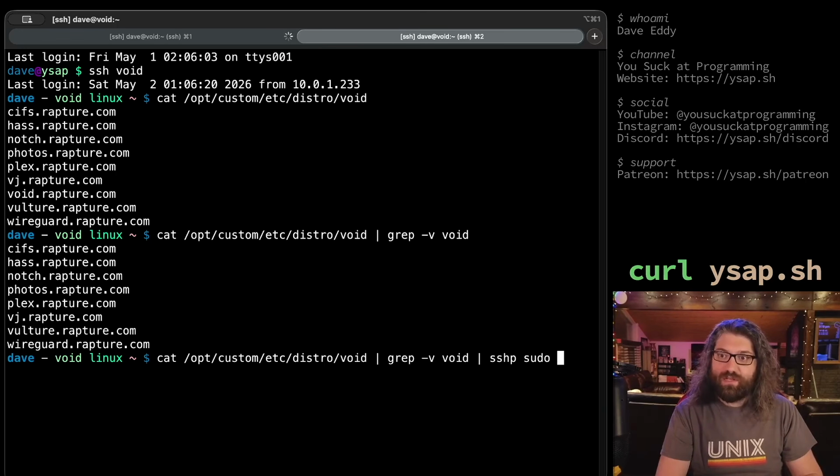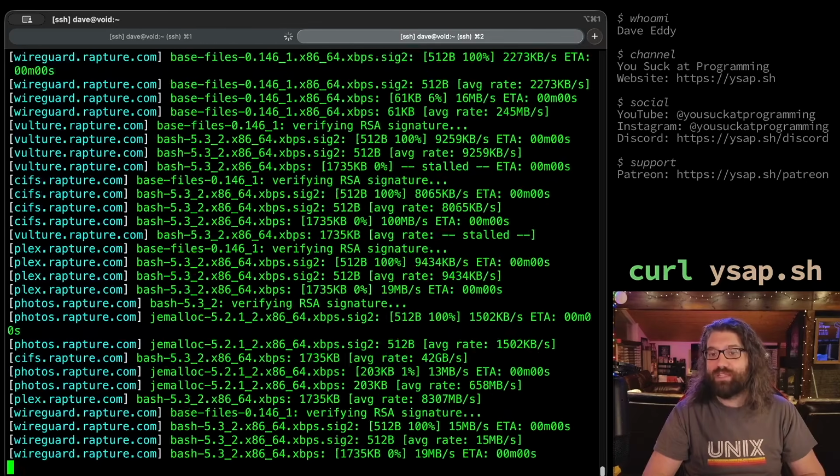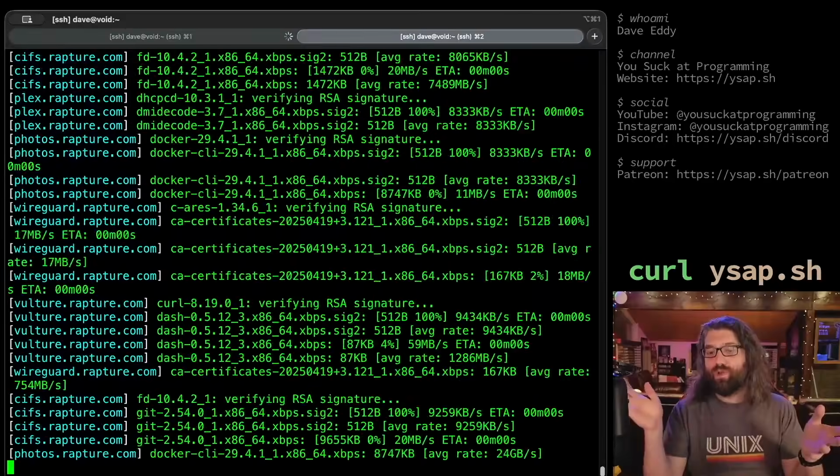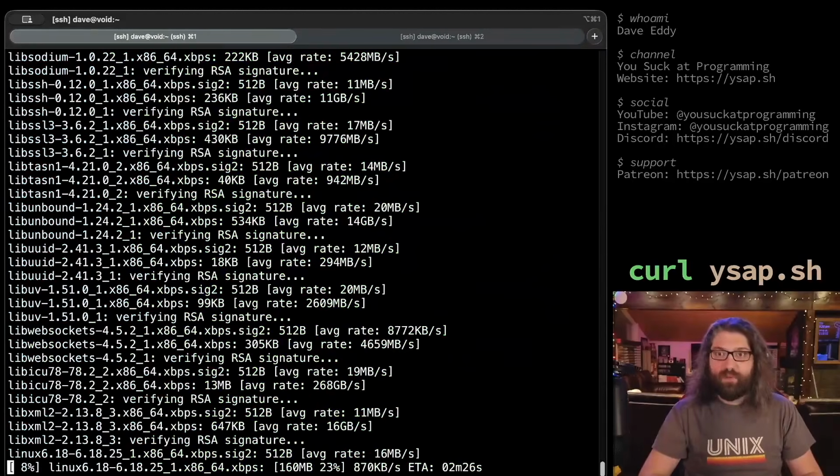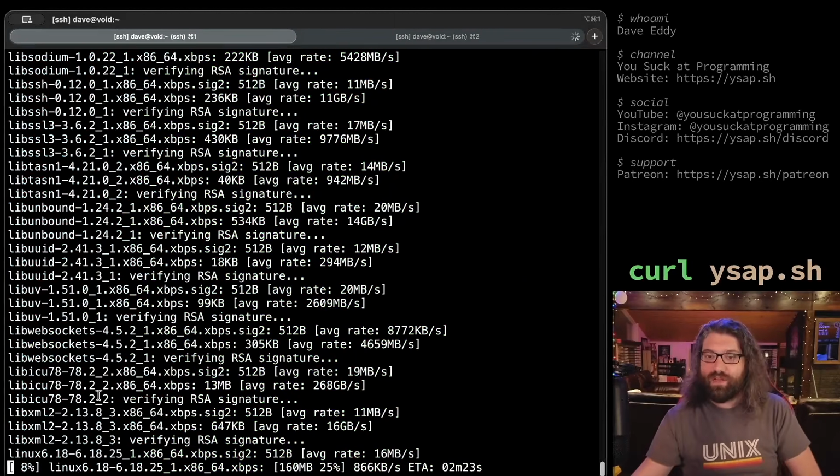So let's do a sudo xbps install -syuv, and this will go through and update the rest of the 9 all at the same time. So there's going to be a lot of output that gets spewed to the screen here. So we'll let this run. There's a lot of stuff here, but we can reference this first page because, oh look, it's already updating Linux. That is so nice to see.